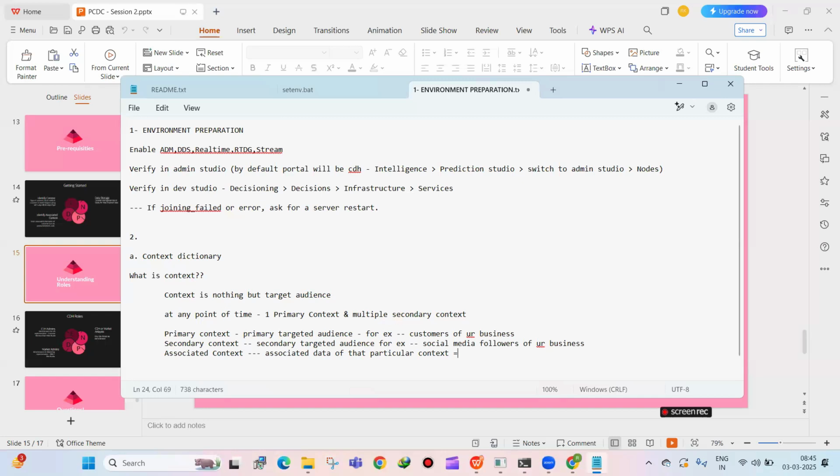For example, when I say customers as a primary context, associated data will be something like the customer's loan information. Something like customer ID 1 is having a personal loan, customer ID 2 is having a home loan, right? All this information. Same way, for example, the customer's credit card table, credit cards. So that you call associated data. The associated information of that particular context, you call it associated context.